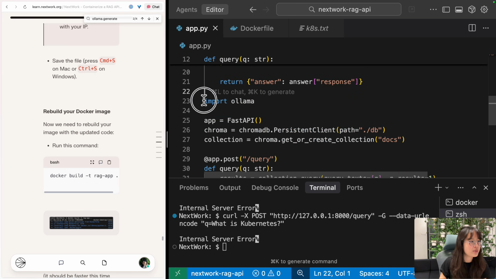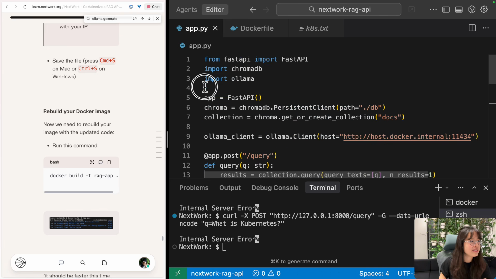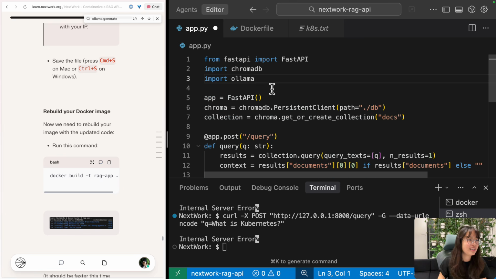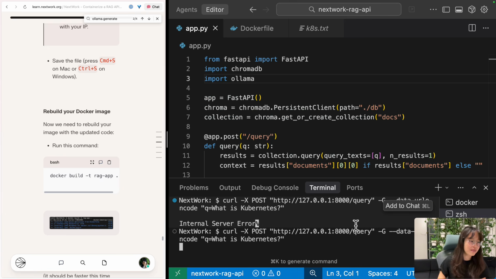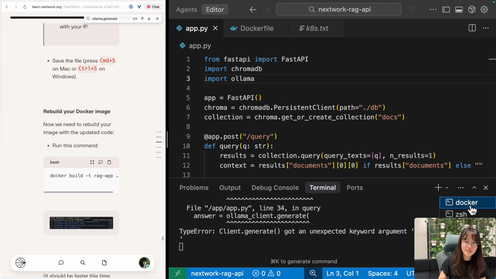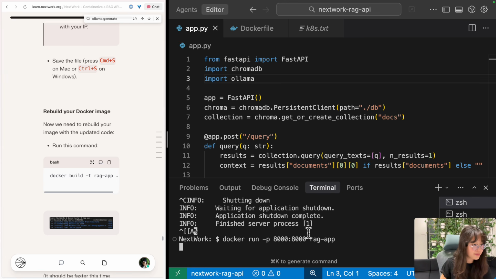Okay, import Ollama. This is where it starts to duplicate. I must have done something with a keyboard shortcut. Save that. Rebuild the Docker image one more time. Oh, wrong terminal. This one is the one. Oops. Let's try that again, team.